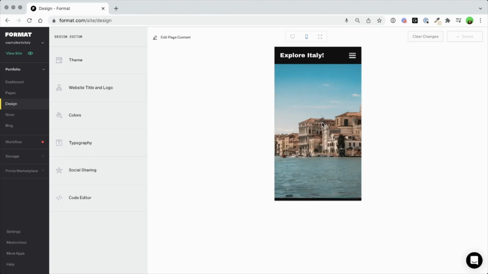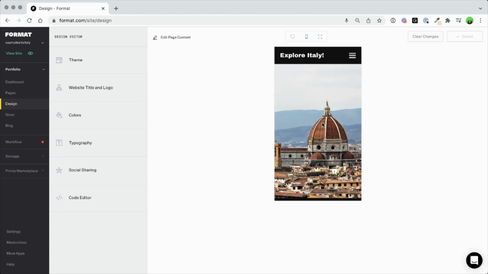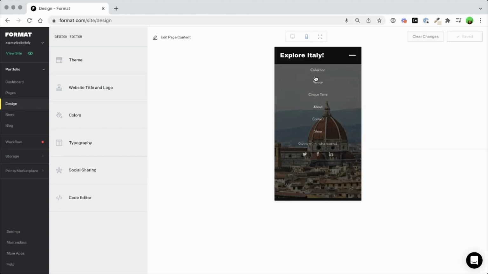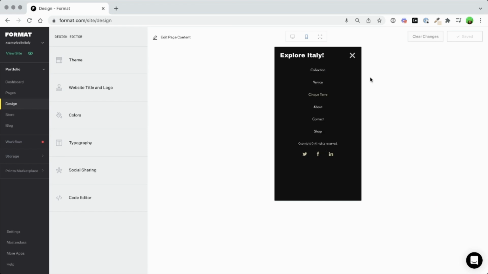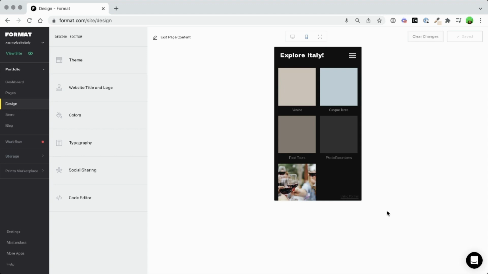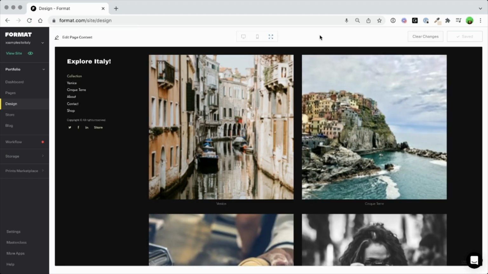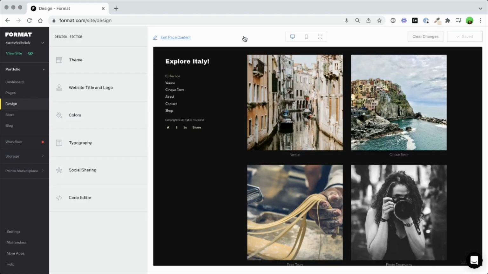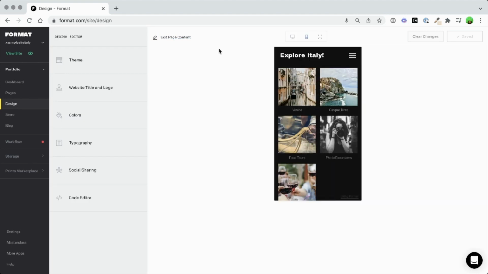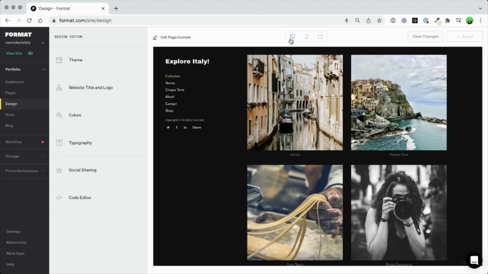I can also view the way my images display. And I can navigate to other pages to see how things like my collection page will display on a mobile device. I can also look at my website on a full view or with the design editor. I can stay in mobile view as I make adjustments to my website as well.